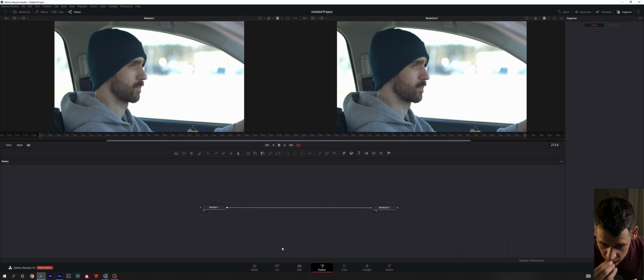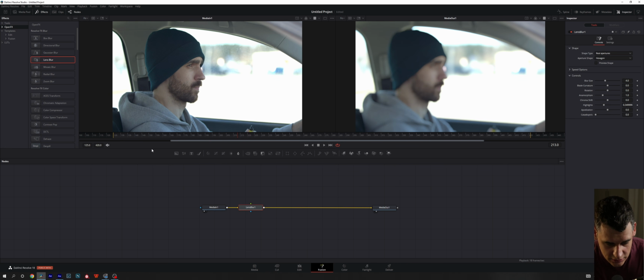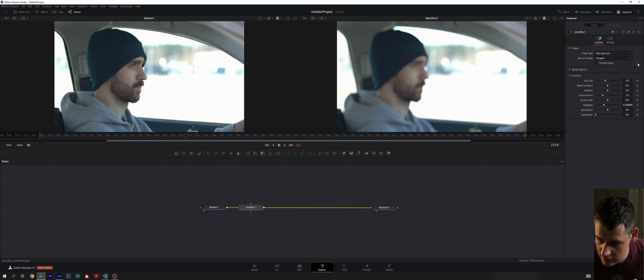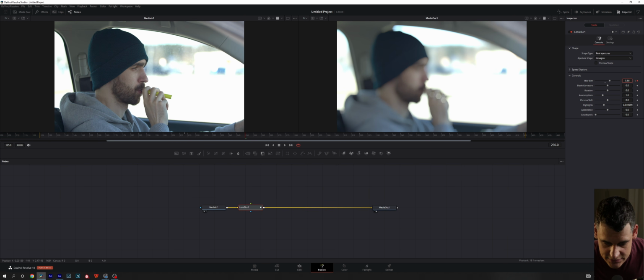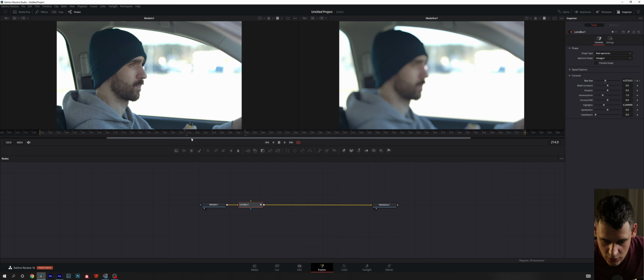Okay, now let's create a lens blur in here and create an animation, because we needed to discuss something else. Okay, so we need to open a different work area, and yeah, we are going to open a Keyframe Editor.